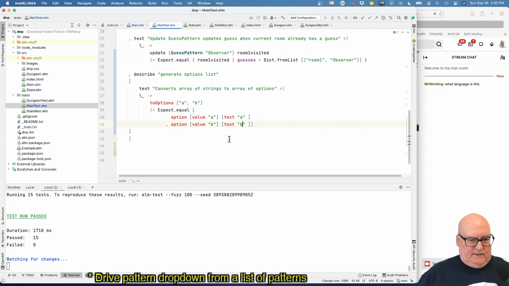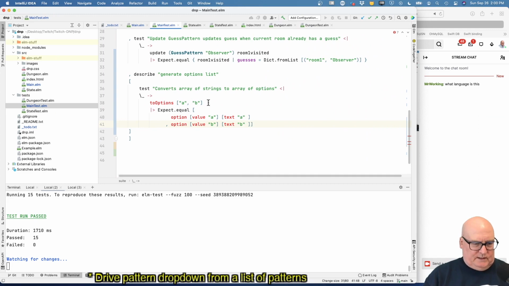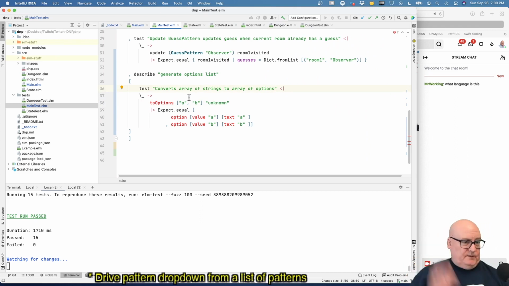Imports are not there yet, but if you call toOptions of a list of strings, you should get this list. And actually toOptions of a list of strings and a selected item. If it's not in there, let's say unknown. Converts array to a string of options. The order may make sense to do the test first.